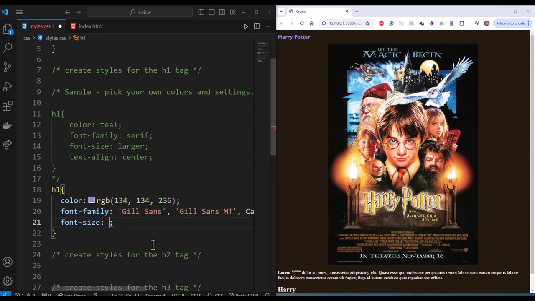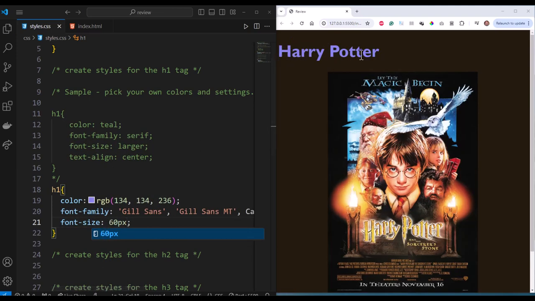And we're going to use pixels. A pixel is nothing more than, call it, the little period on the screen. So we can use any size we want. I'm going to use 60 pixels, and this is how we write this. Then I hit save, and it'll actually make this really large. So that's what we're going to go ahead and use.